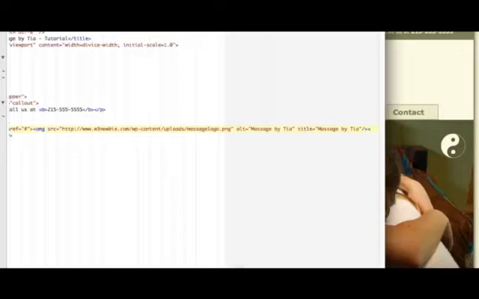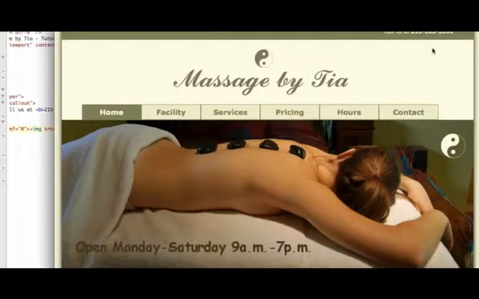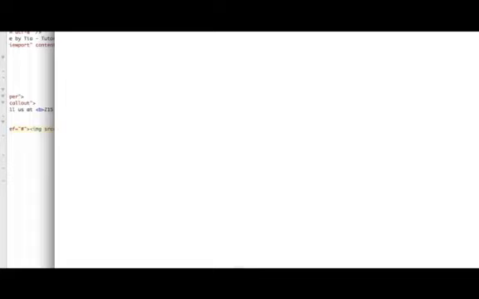But this is important for search engine optimization to do this. And then we'll close our A tag. Go check it out. And there's our logo.